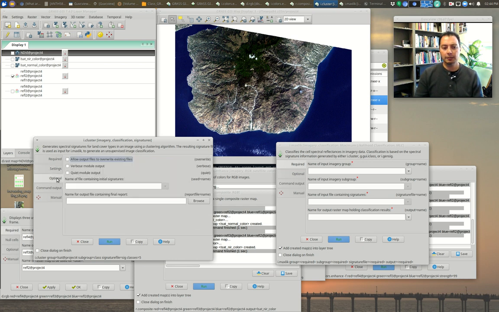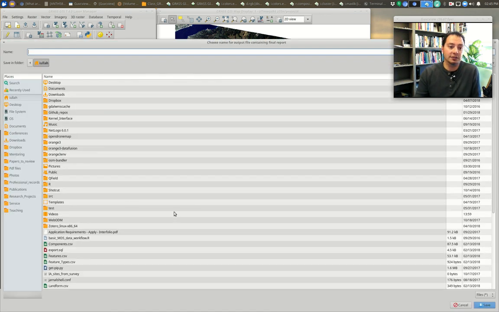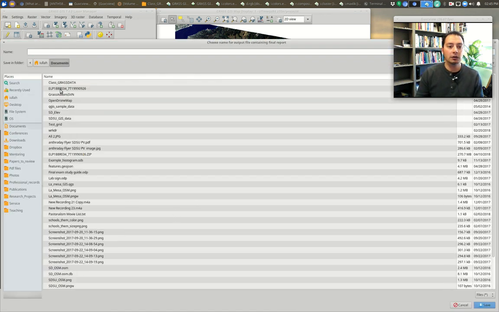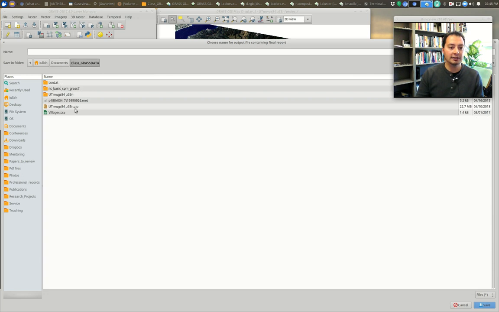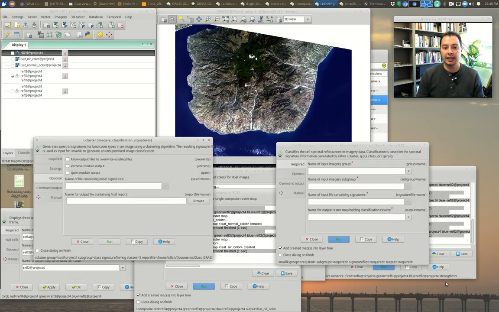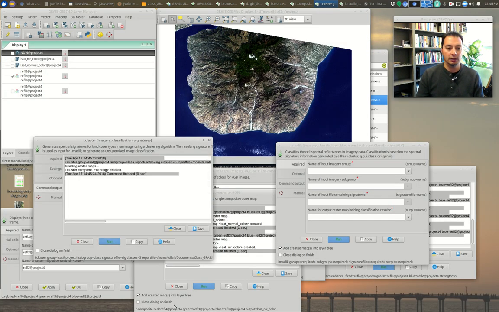But the very last thing that we have to do is to make an output file to contain the report, so that we can human read those signatures and know what's in each of those things. I'm just going to write it into my GRASS database. I'm going to call it classificationReport.txt so my text reader can read it. I'll click save, okay? And I will hit run.